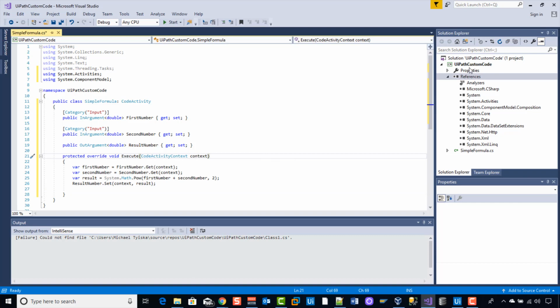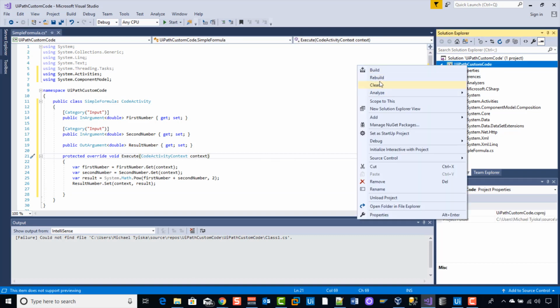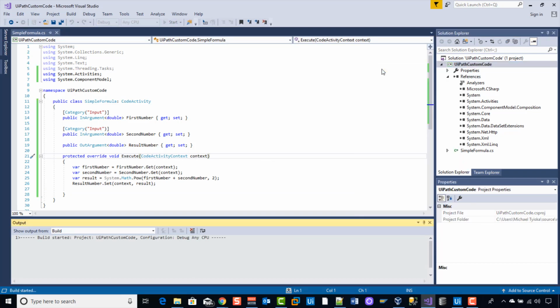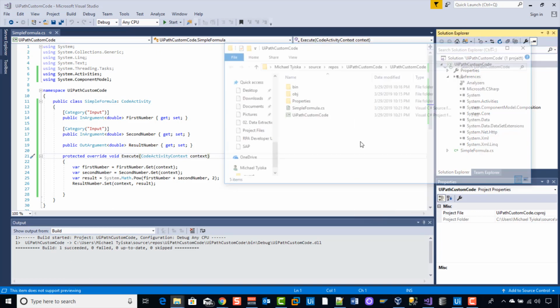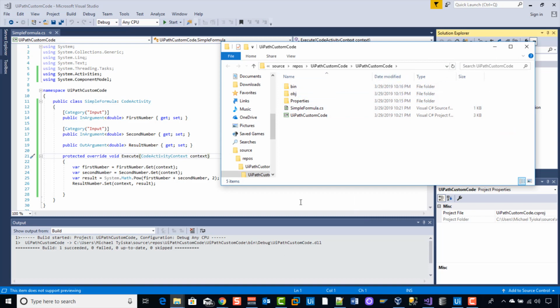Now let's come over here and then right click here and say build this. And then you should see 1 succeeded. And if so, then that's good. And then right click it again and say open folder in File Explorer. And then now you want to download the NuGet.